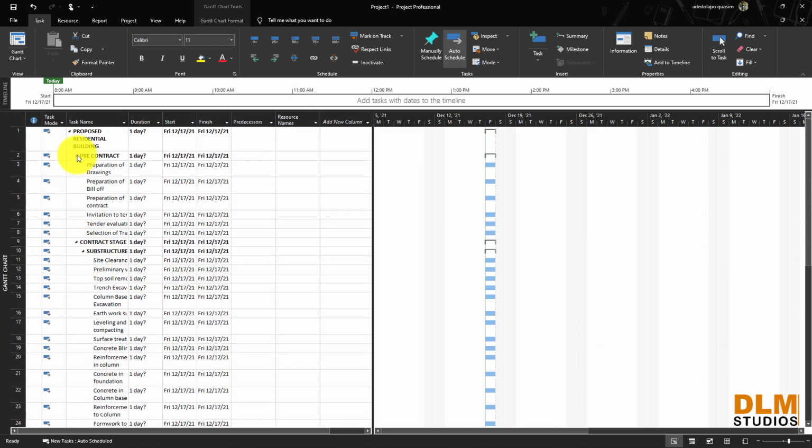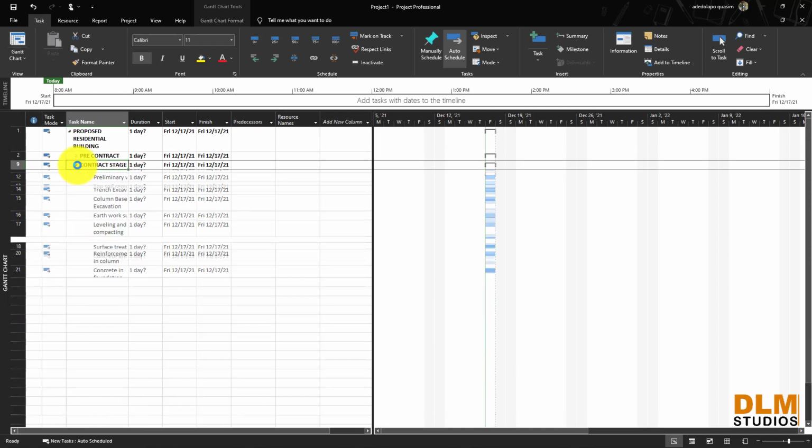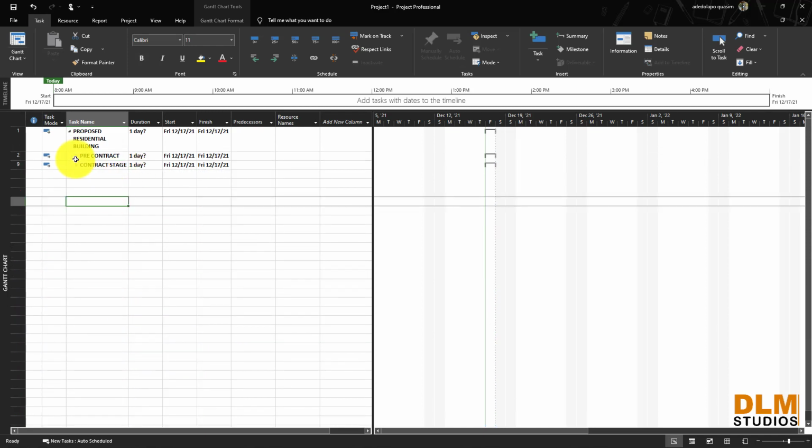Now this is how it is. You have the pre-contract stage, you have the contract stage. Now the contract stage, you see how everything looks.